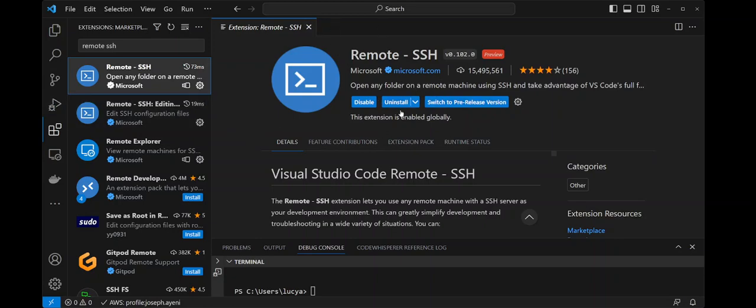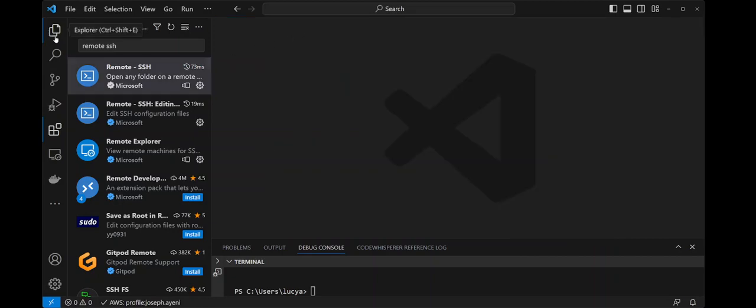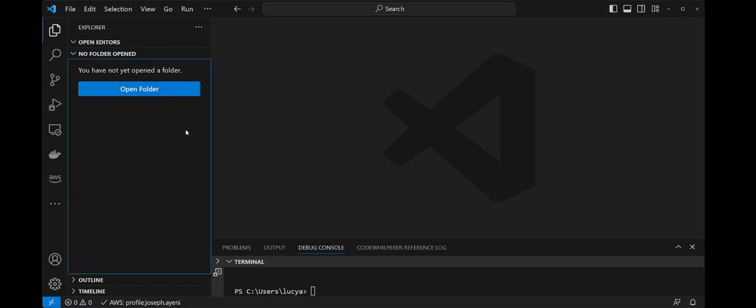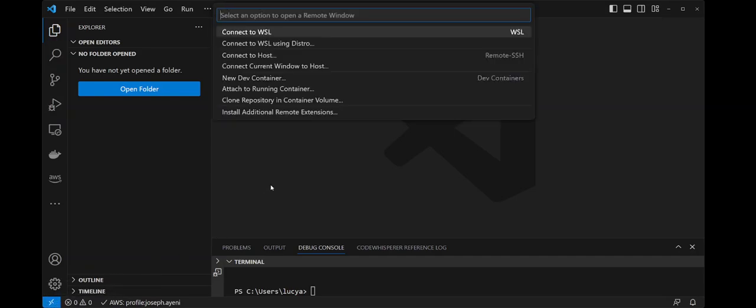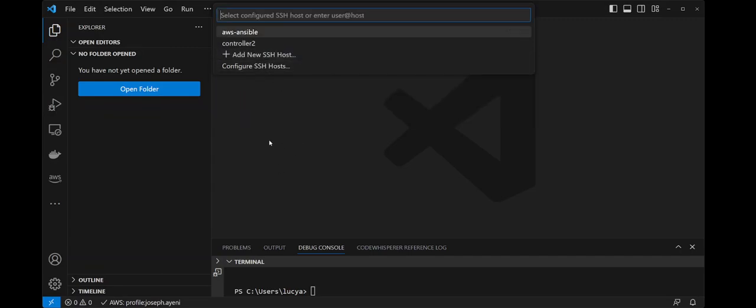It's already installed. It's 15 million installations. That's huge. Okay, there you go. So go to the status bar again. Click on the status bar. If you have the Remote SSH installed, you will see connect to host. Click on connect to host. So you see these are the hosts I've configured before, but let's go to configure SSH host. You click on that, then you go to your user SSH config directory. So you click on that.